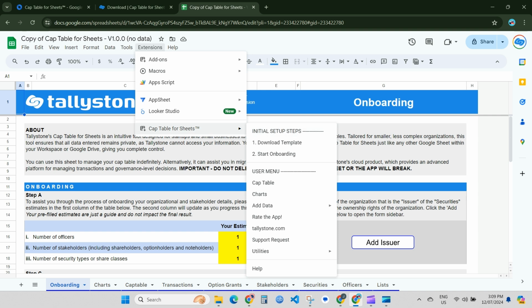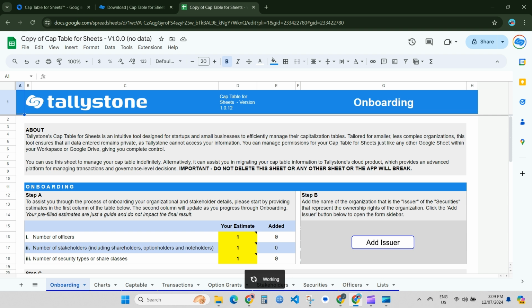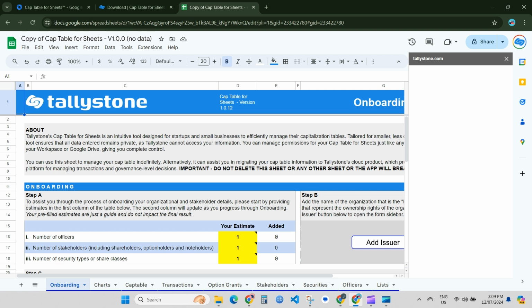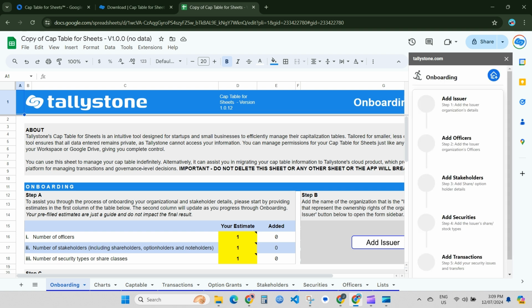At the top you will see the initial setup steps, and note that you have already completed Step 1. Next, choose Step 2, Start Onboarding, which will activate the app for use. If you don't do this step at the beginning, the buttons in the sheet won't work and you will get errors. While the app is activating, you will see a working message at the bottom of the page. Once this is complete, the onboarding sidebar panel will open automatically. You are now ready to begin the onboarding process that will guide you through entering the essential ownership data and ultimately the shared transaction data for your enterprise.